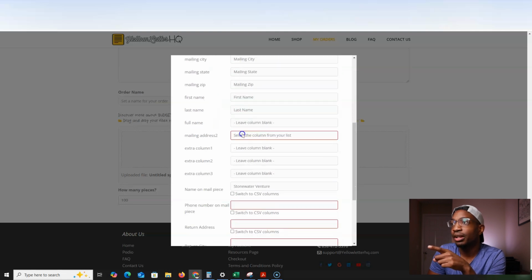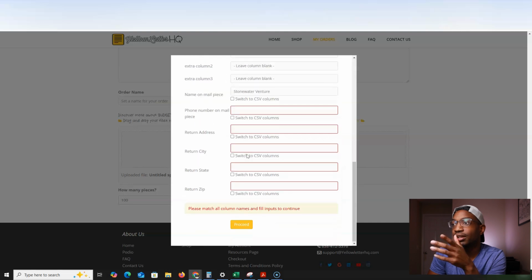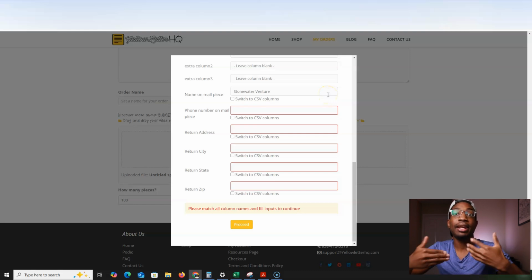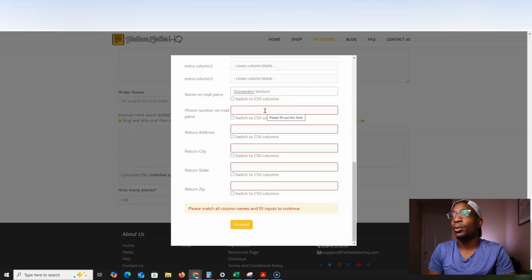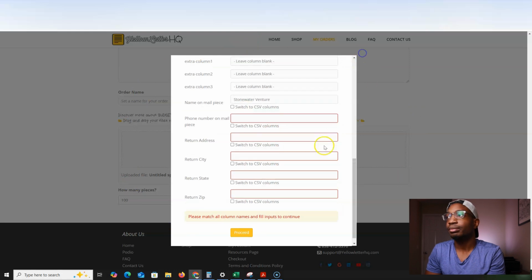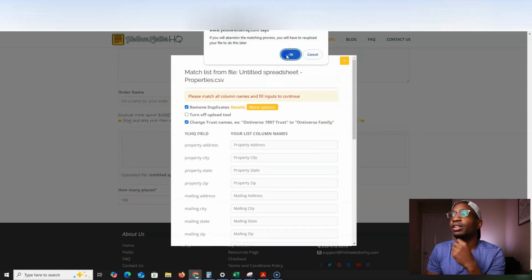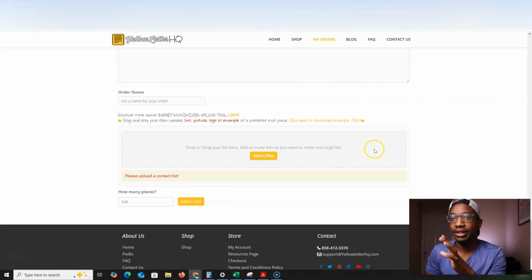And then right here, the mailing address, if you have no mailing address too, a lot of times I don't, I just do that. And then this is the information you put that aligns with the postcard template, because a lot of times the postcard template will say, hi, my name is blank. So you want to put a name there. I put my business name. And then it says, call me at blank, and you have to put the number that you want people who receive your postcards to call. And then the return address, return city, and all that needs to be filled out. And then you proceed and you purchase the order. So that's essentially how you use Yellow Letter HQ.